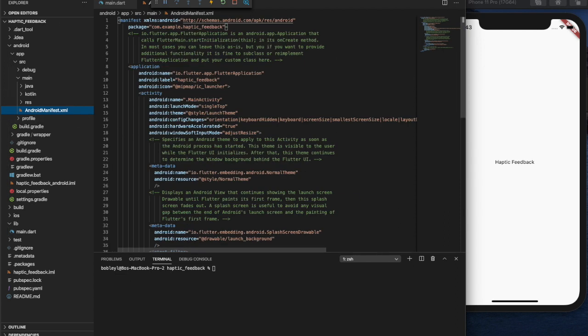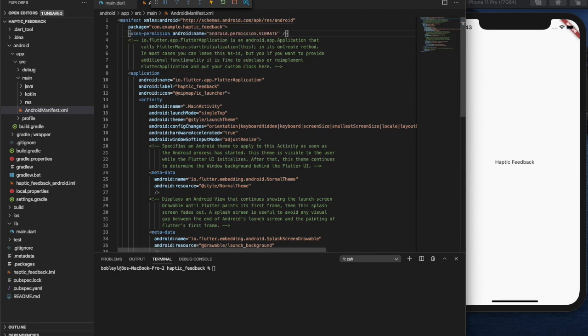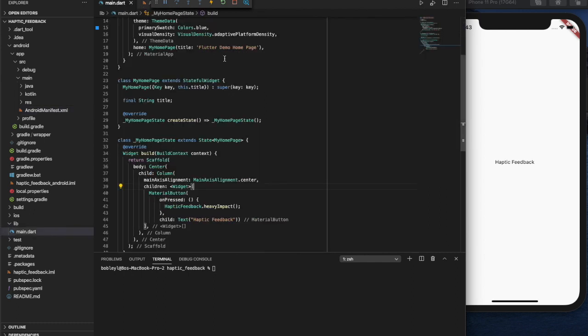Then what we need to do is take the following line of code, and I will put this in the description below so you can just copy and paste it. We want to place this inside of our manifest tag. So we can place this anywhere inside of here. Uses permission, android name, android.permission.VIBRATE. And this is just going to give the Android app the ability to activate that vibration.